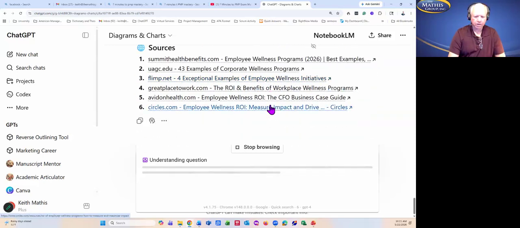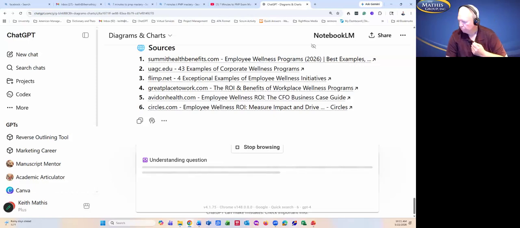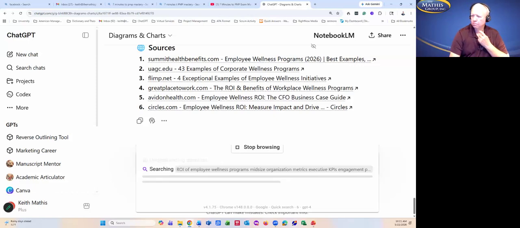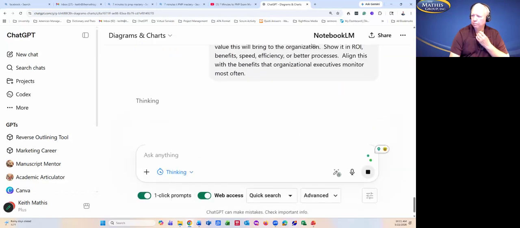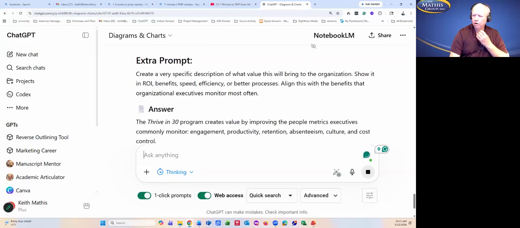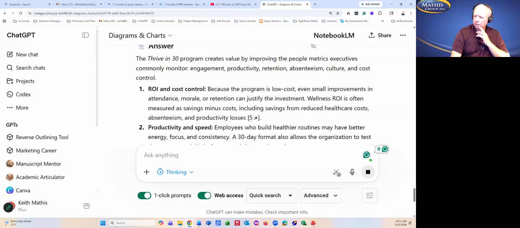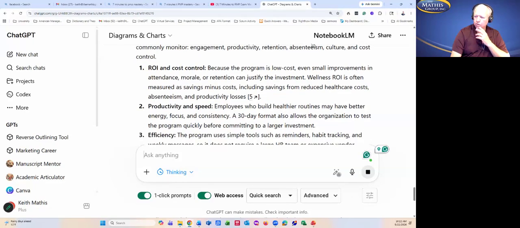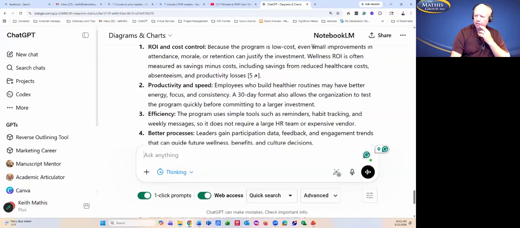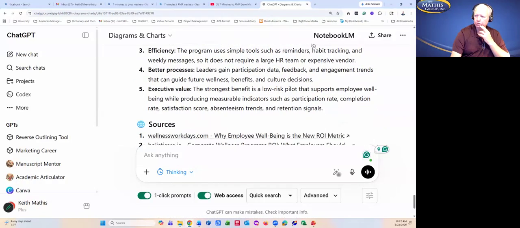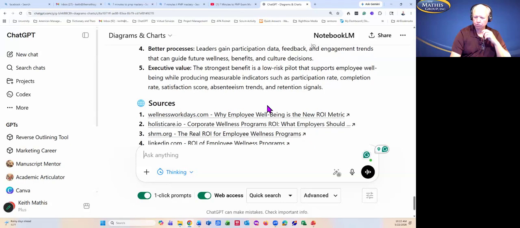So it's still working, just a second. All right, so here it's coming up again. There it goes. All right, so it's giving you the return on investment, some ways to look at return on investment, cost control, productivity, and speed, efficiency, better processes, executive value. And of course, you could go more in depth on any of these if you wanted to do that. And so it will show you in those pieces there.